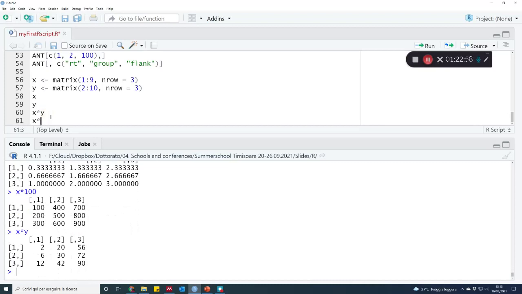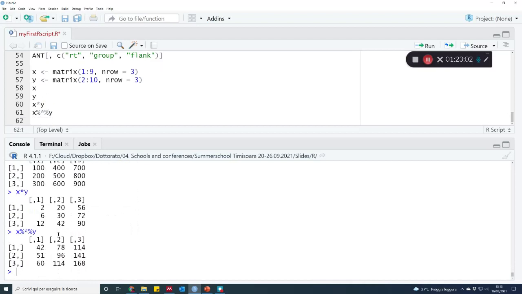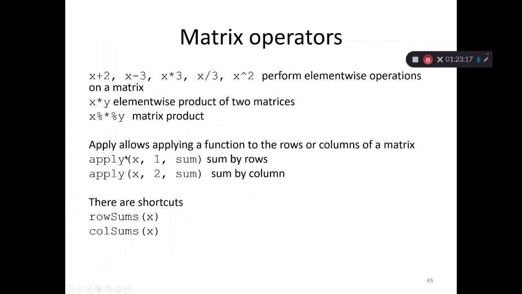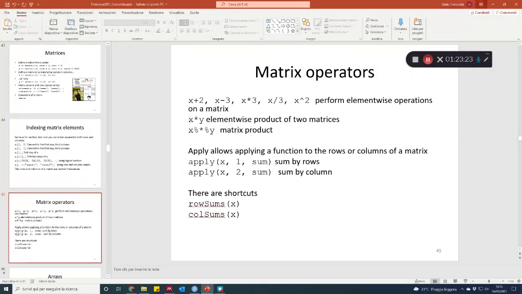It's a different thing if you do the matrix multiplication. You do the matrix product. If you don't know what a matrix product looks like, it's better to search it out, for example, on the internet or in a manual. What is extremely interesting is that you can use functions like apply or these row sums, column sums.